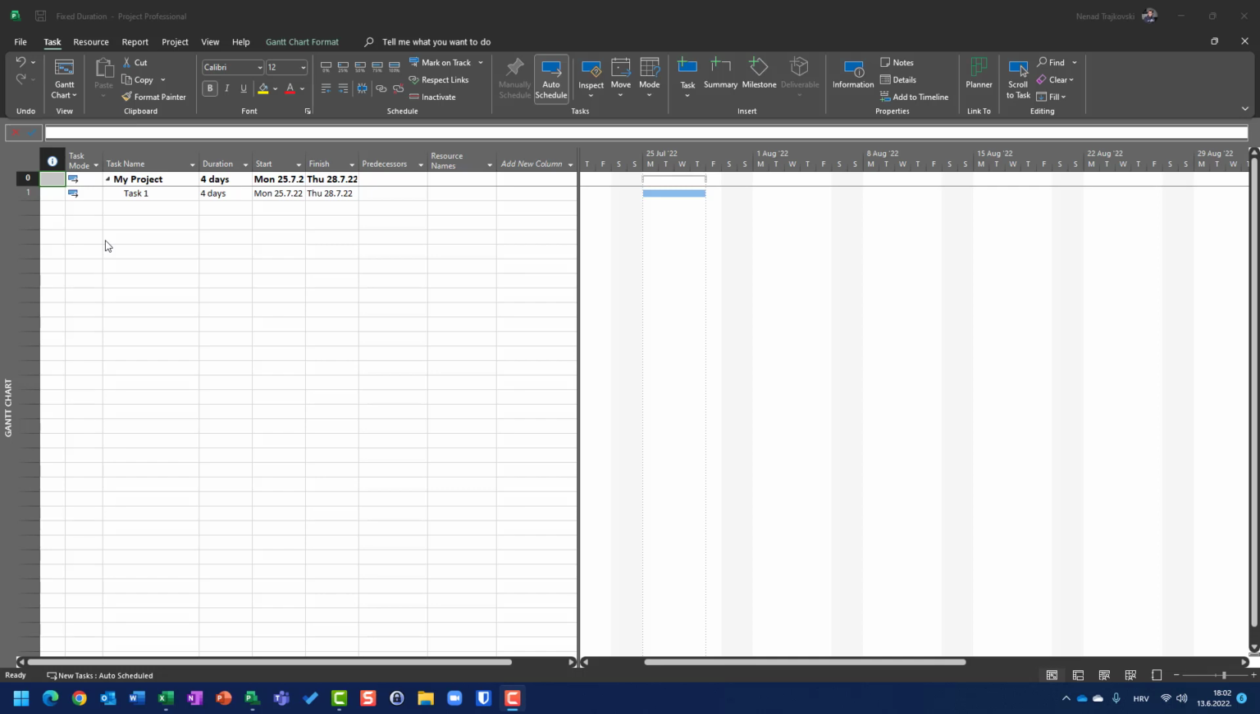Hello, today I'm going to explain fixed duration task type. First of all, when should you use fixed duration task type? Let me give you an example.